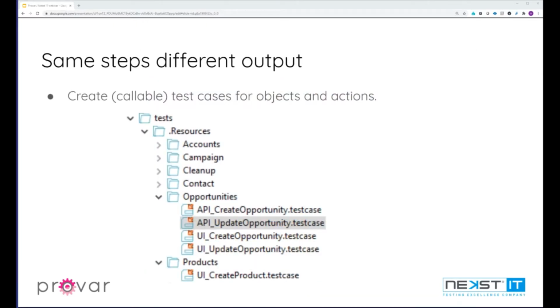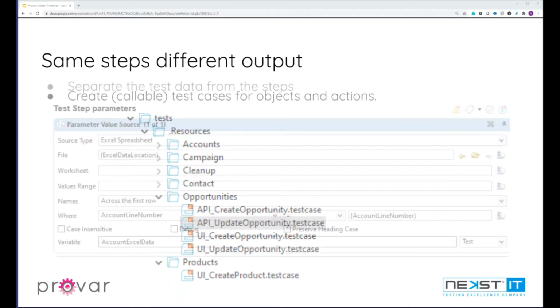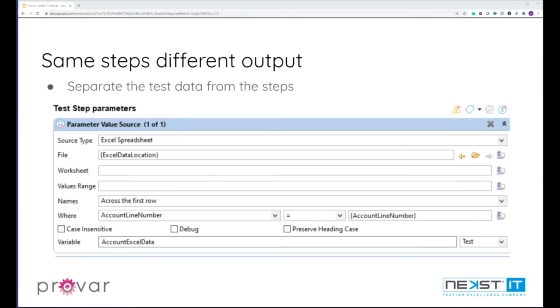Because I want to use the same steps for different scenarios, I used the following points. I created scalable test cases for objects and actions, like create opportunity, update opportunity, and add product for both front and back end. I also separate the test data from the steps. By separating the test data from the steps, you are more flexible, so you can do, for example, all fields or only the mandatory fields. Provar references an Excel file with your test data.